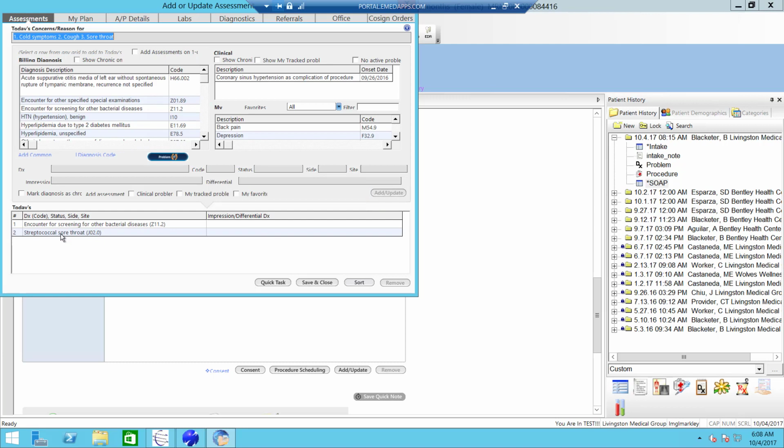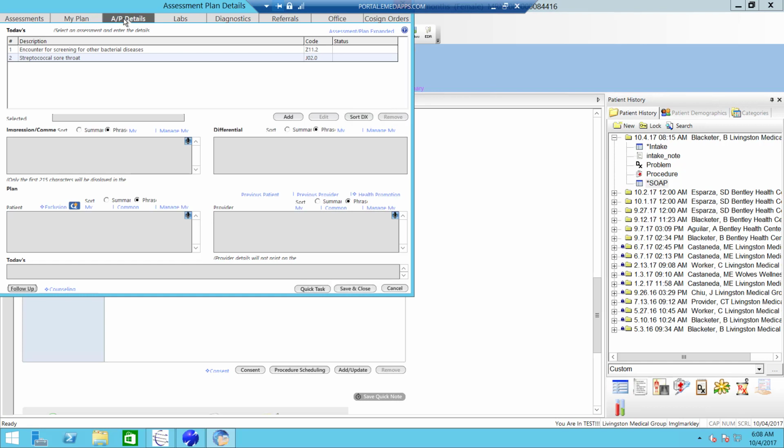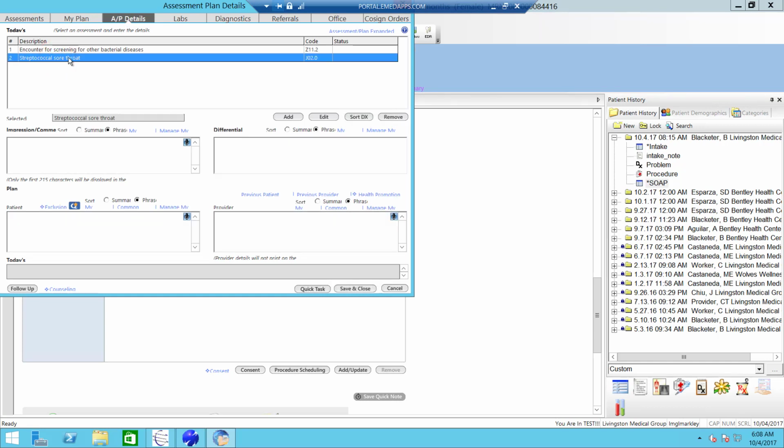Okay, so here it is. And now I can do some things. So I can write out a plan for the patient. I maybe want to order some medications. So I think I'm going to do those two things at this time. So if I go into the A/P details, I can choose my streptococcal sore throat and go into this grid on the bottom left. So the grid on the bottom left is your patient plan details.